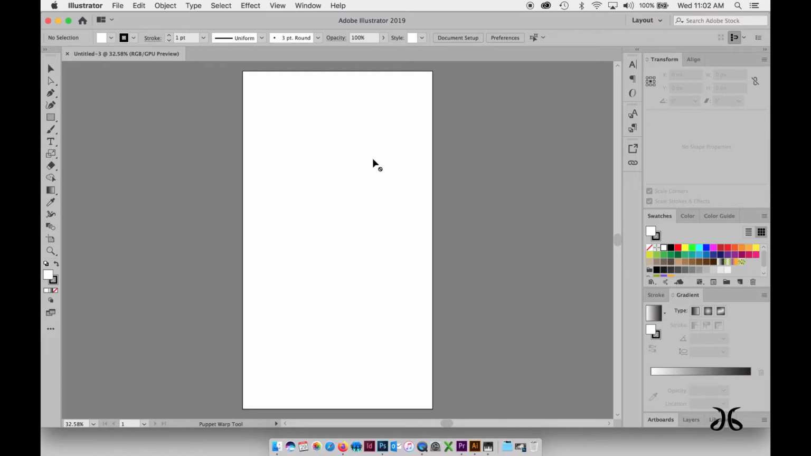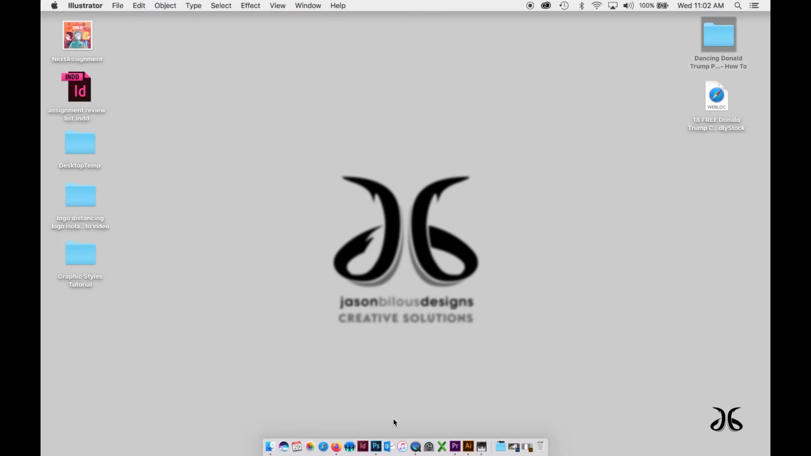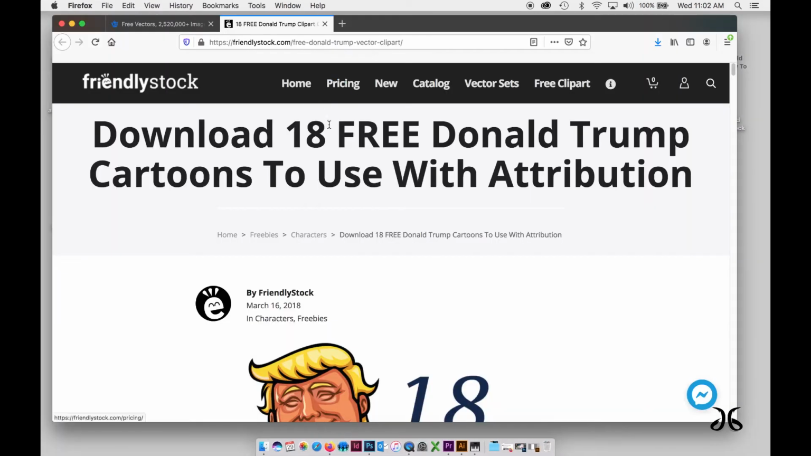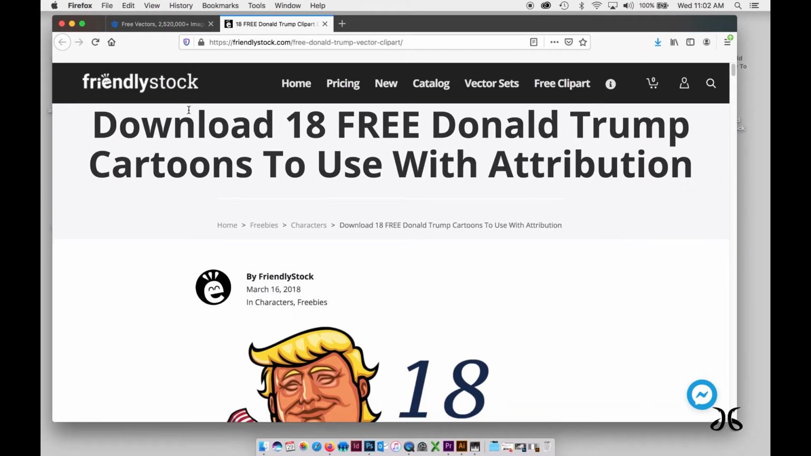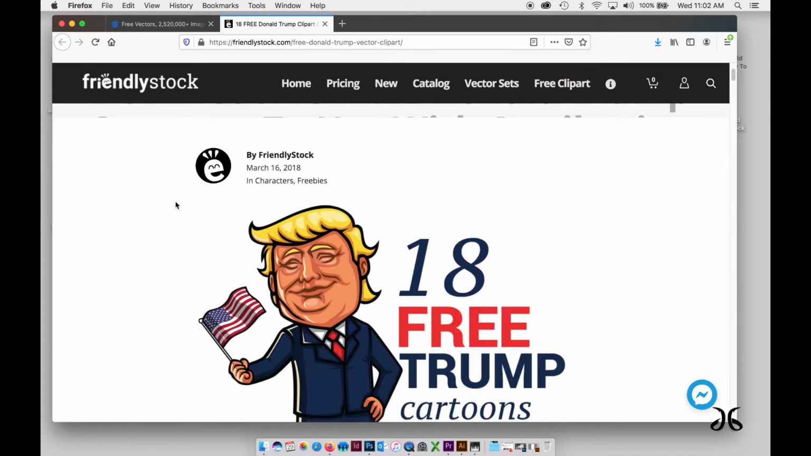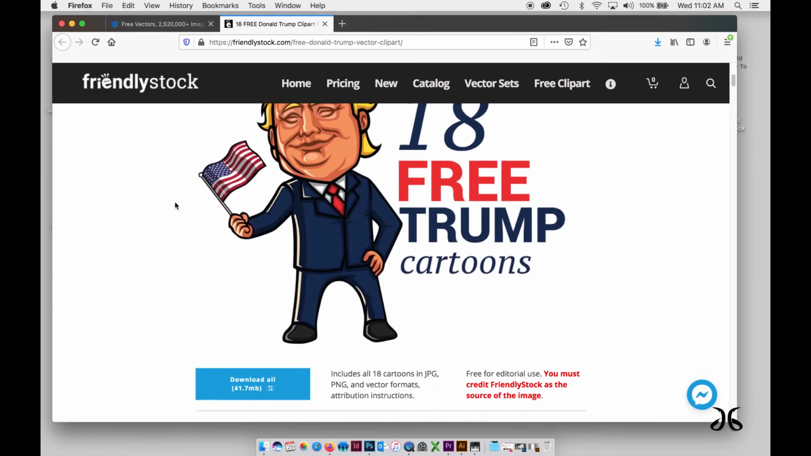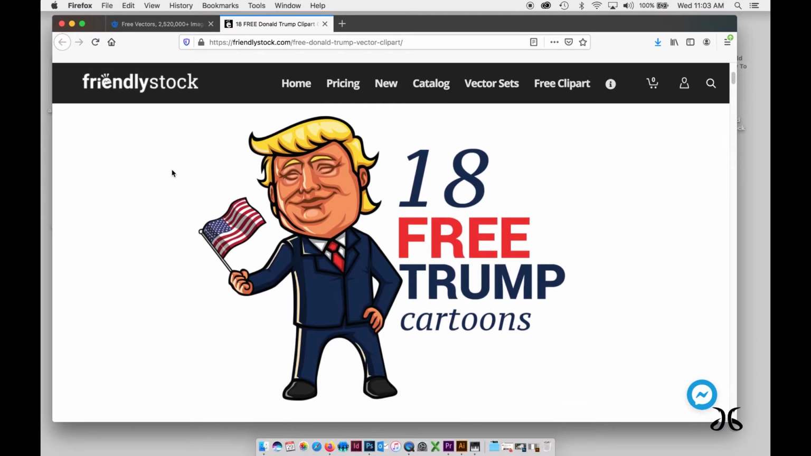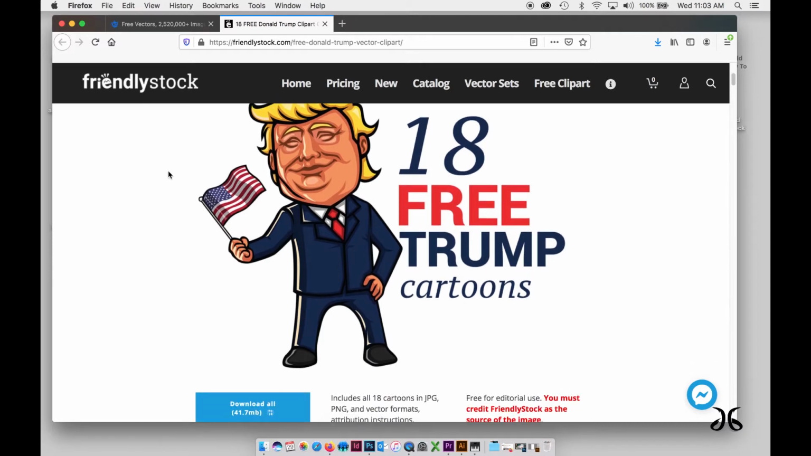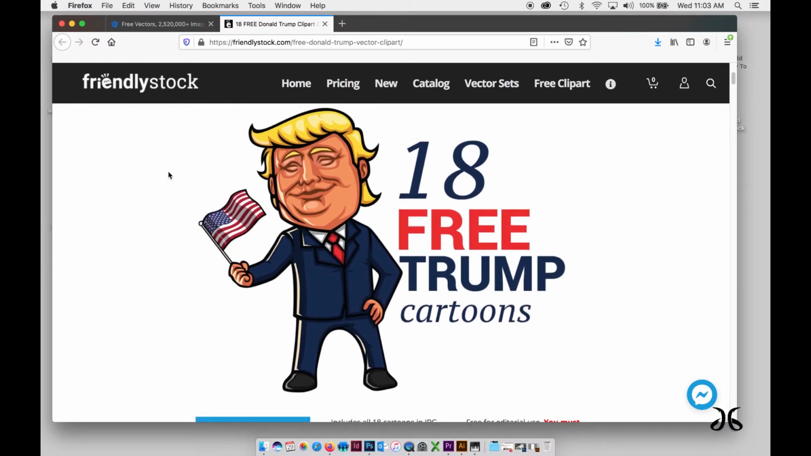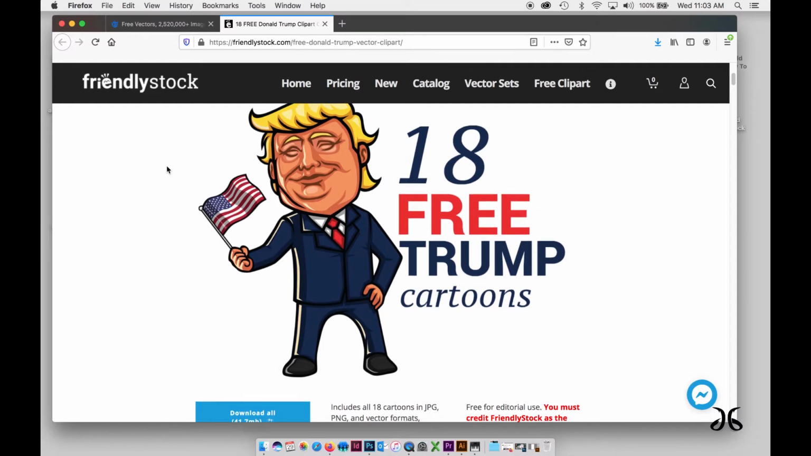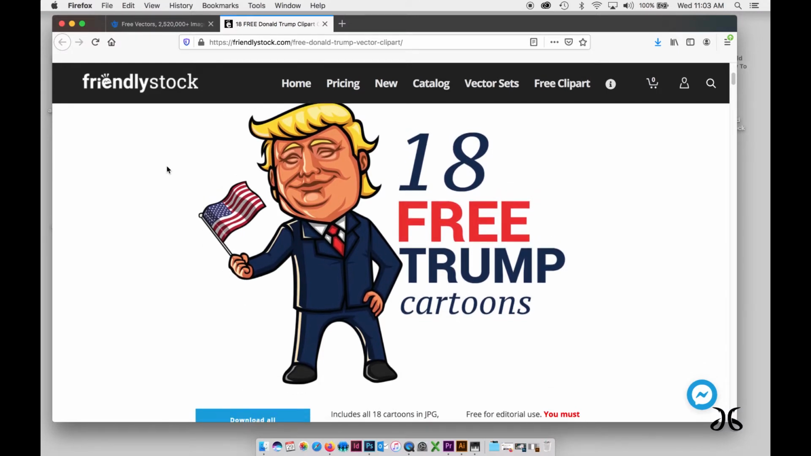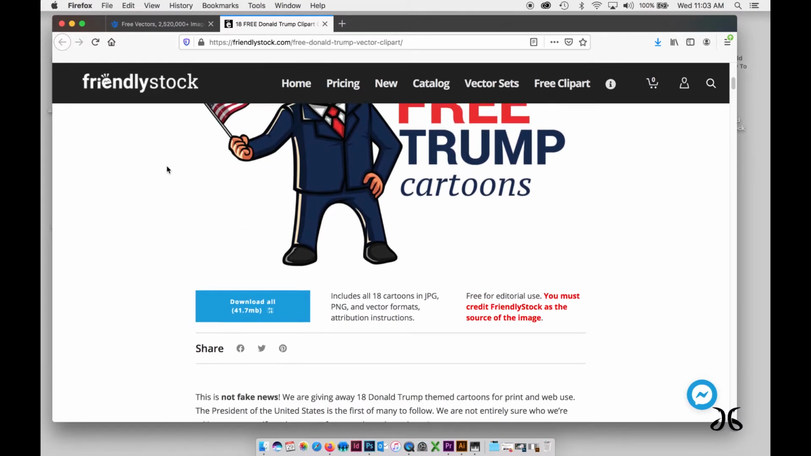How do you get Donald Trump on there? Do you have to make a cartoon of him? No, it's actually been supplied. So I want to give a big shout out here. Just going to switch over to Firefox. And I want to give a big shout out to Friendly Stock for supplying these free vector images, vector artwork. You guys, this is pretty awesome. Not saying that the Donald is awesome. I'm just saying that anytime you can get supplied vector artwork, it's really an asset in whatever you need to do for a final output project.